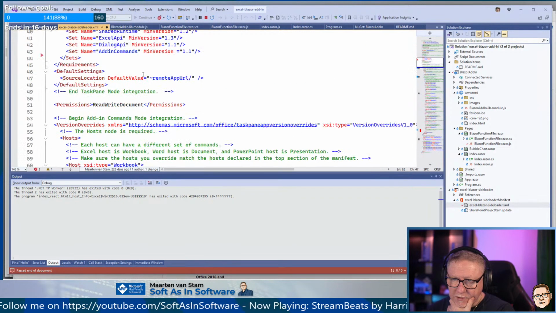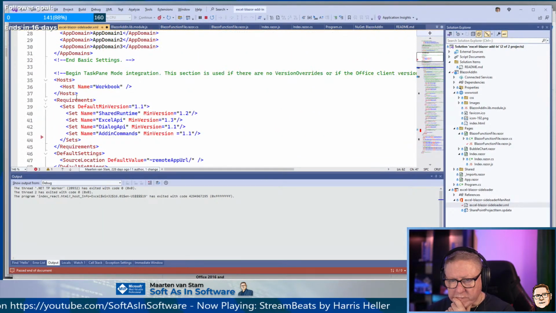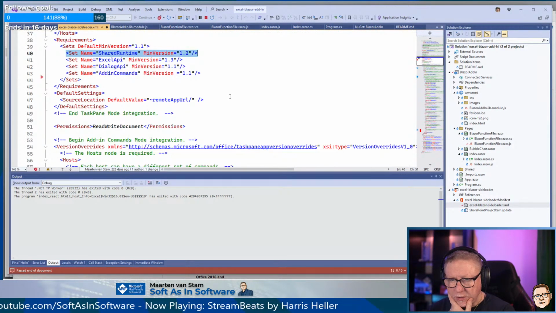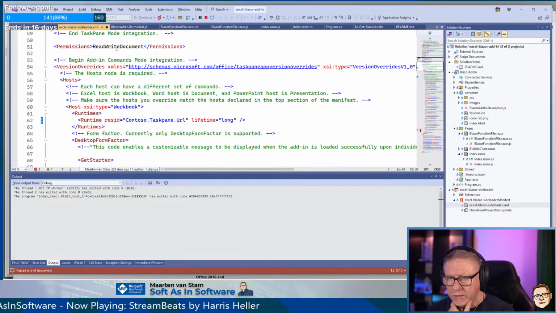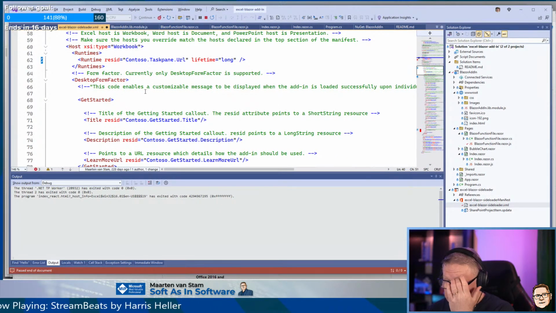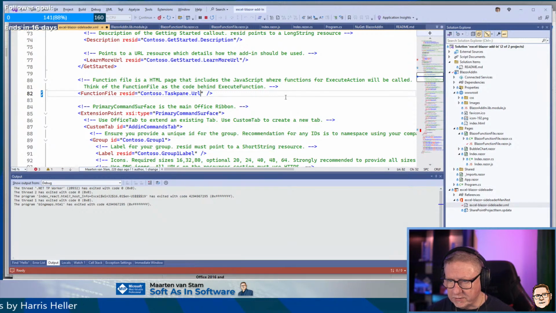So let's say the thing starts in here. It goes through the host requirement set. It says shared runtime 1.2. Then the default location will be the index page. Then the runtime for the workbook is the task pane one. Then the one, this should be the functions file, if you ask me.